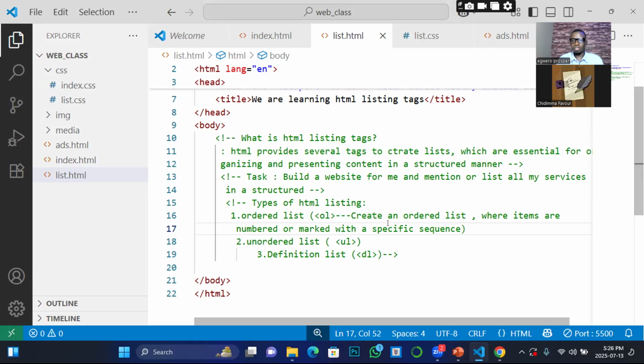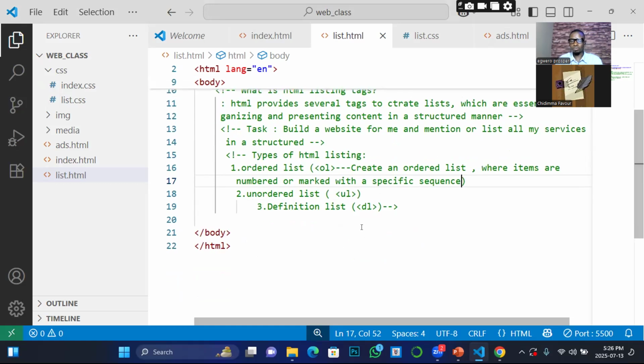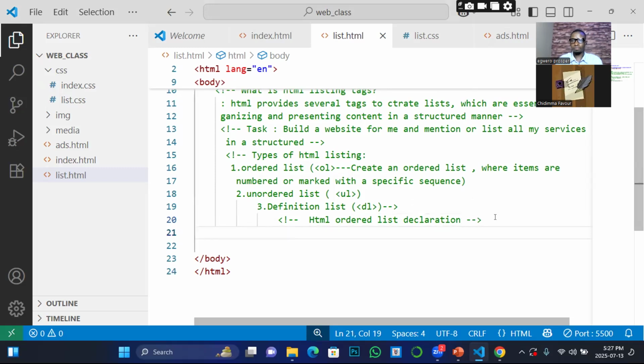Now, the target here is, when you start learning listing, the focus is: what will be the marker? What will be the marker? Now, let me just create it. Let's look at its declaration before I explain better so that it will not be difficult for you to understand. So let's say HTML ordered list declaration. So what is its syntax?